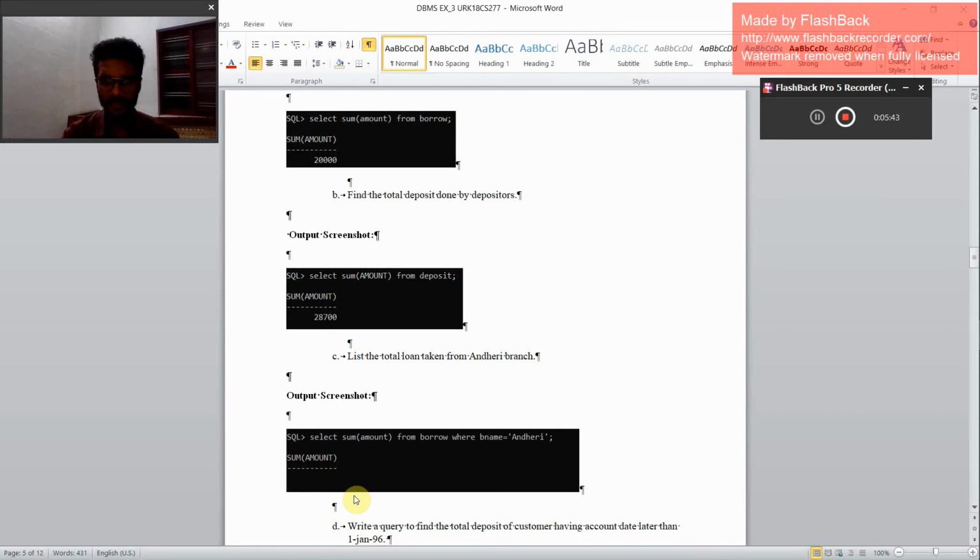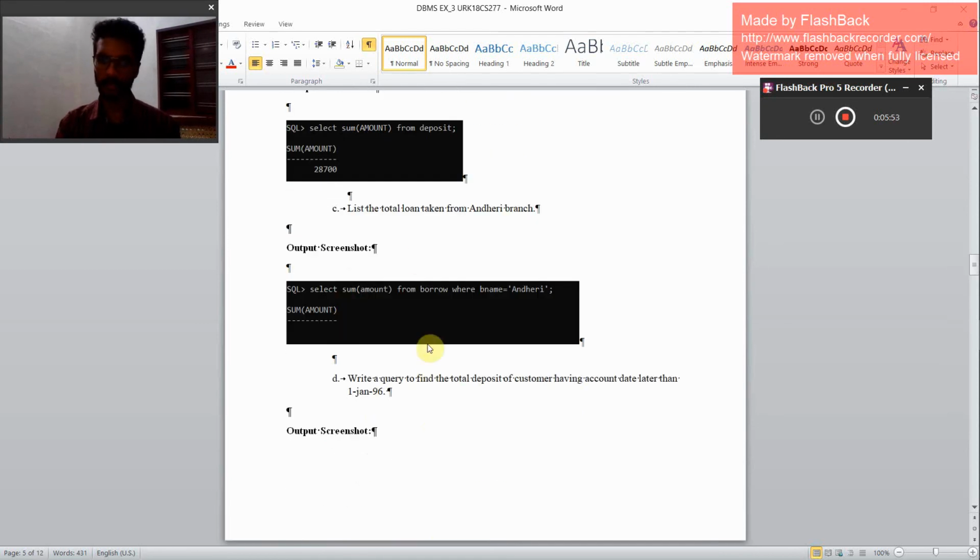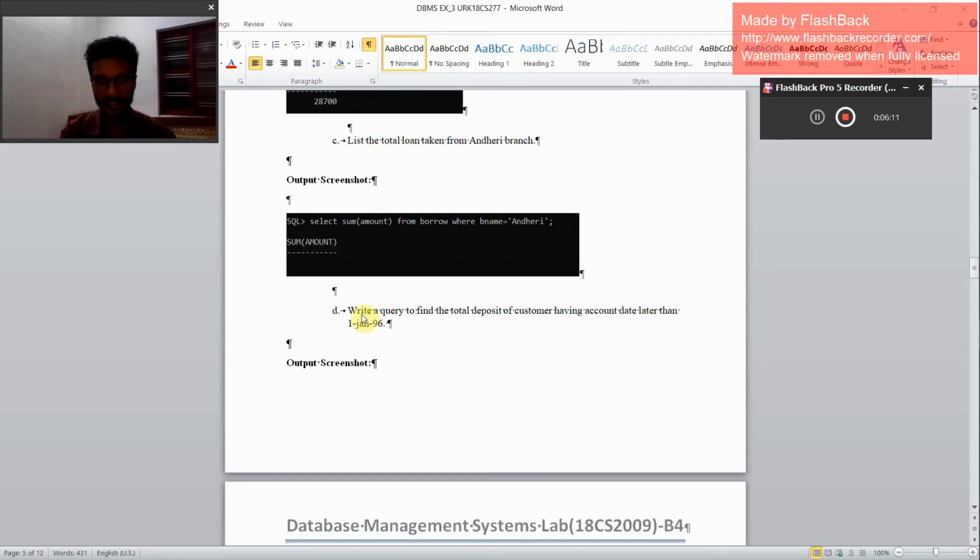Find the total loan taken from Andheri branch. So from a specific branch. If you want to find the amount taken from a specific branch, we would go for select sum of amount from the borrow table, where B name is equal to Andheri, where the branch name is equal to Andheri. And details will be given over there, how much the sum of the amount taken from Andheri. By the way, no details means the sum isn't present in the Andheri branch.